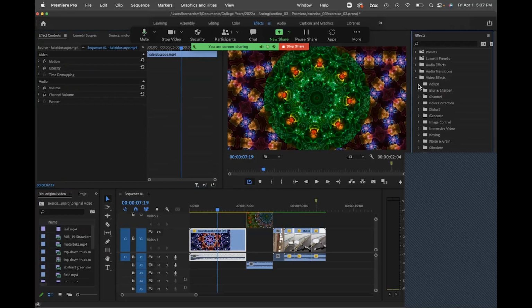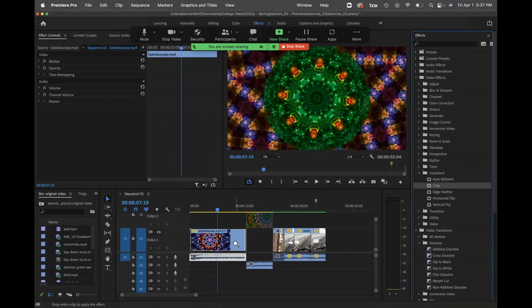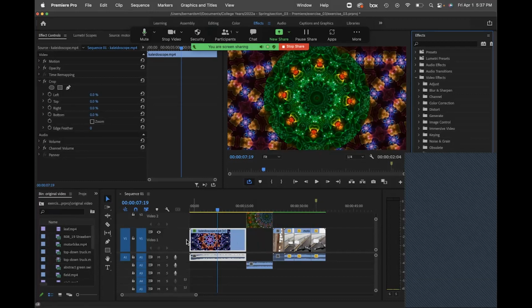Okay, so it's under video effects, transform, crop. And if we have this clip selected, we could just double click it, or we can drag and drop onto the clip. And since we do have it selected, it now should pop up over here. Yes, there we go, crop. So we can now make changes here.